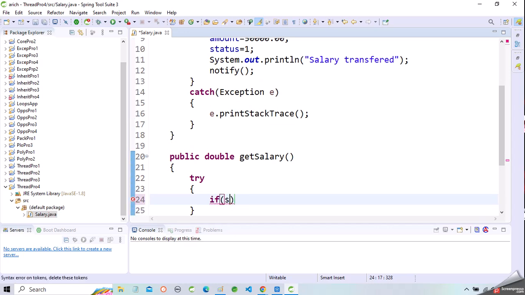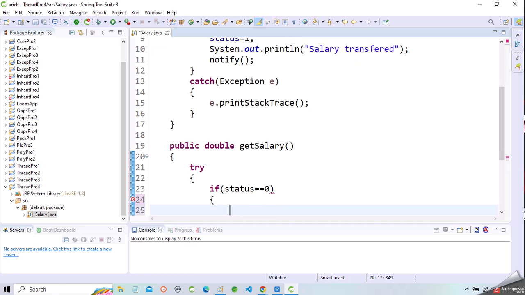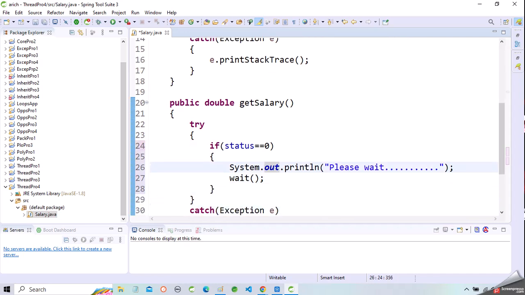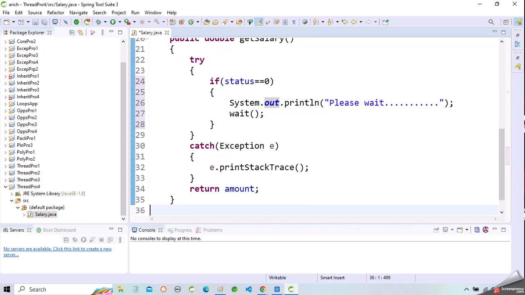If status is equal to 0, then it will show please wait, and the thread's wait method will execute. And the thread will move to the blocked state. But if status is 1, it will return the value of amount.